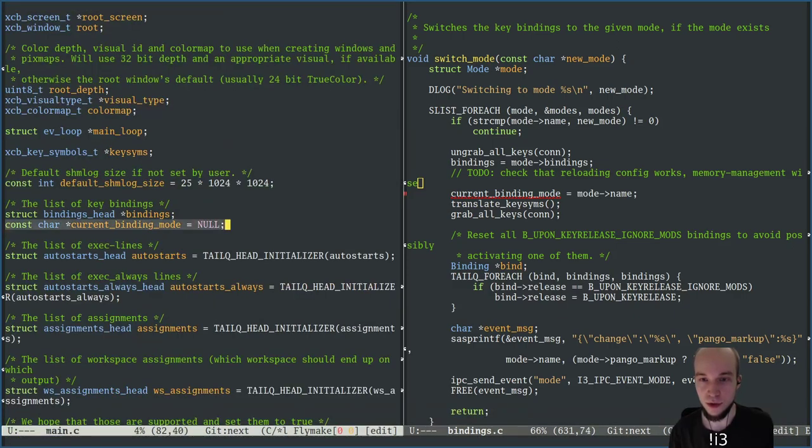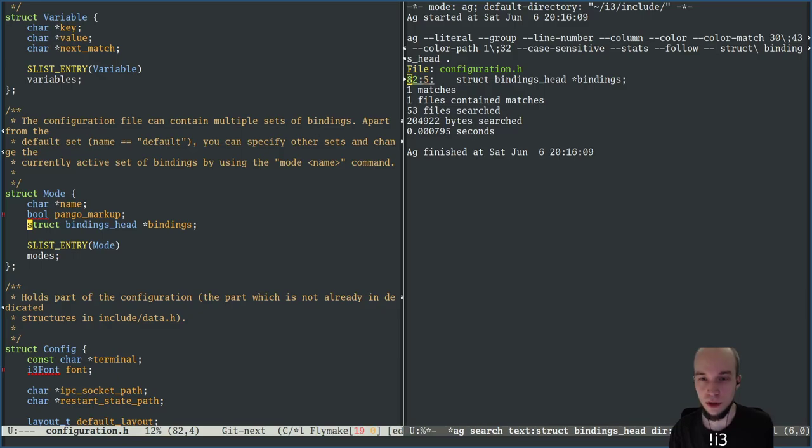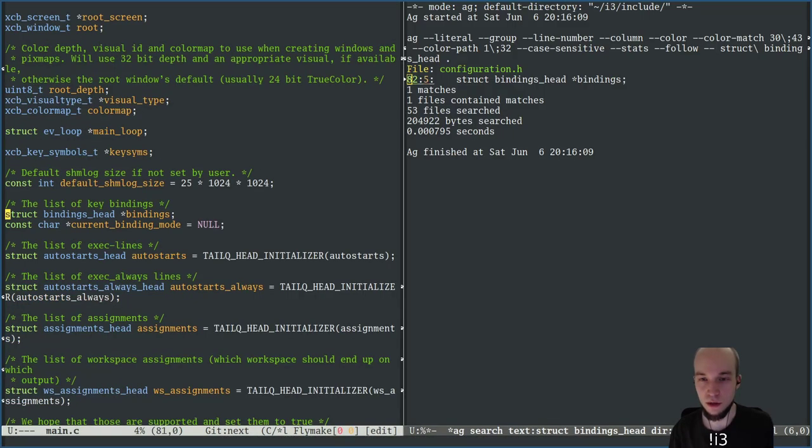Let's see, so struct bindings head. Where do we export this in the includes? In here, but that's not the one I mean.